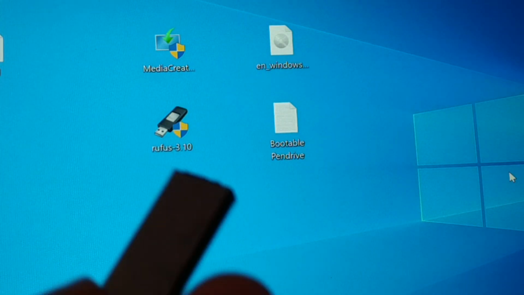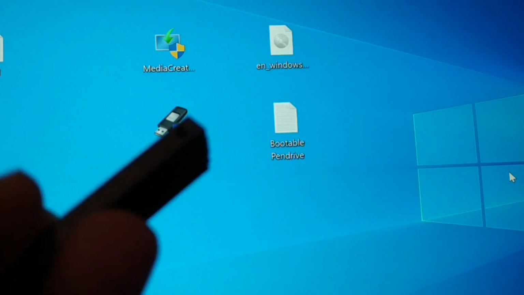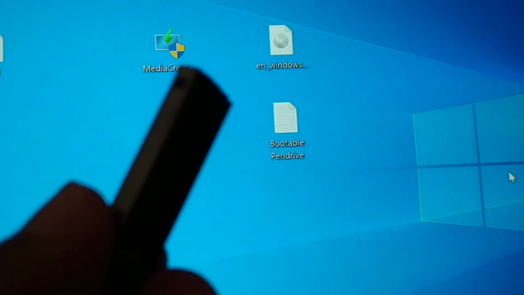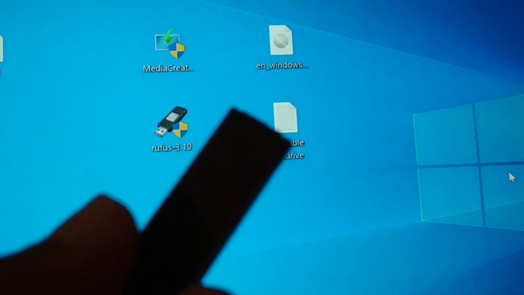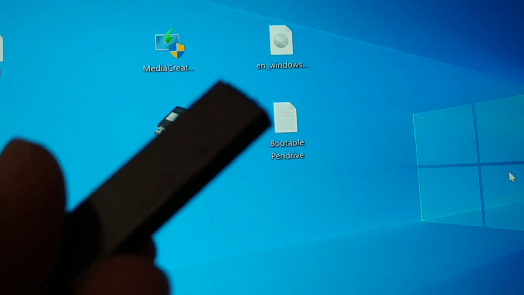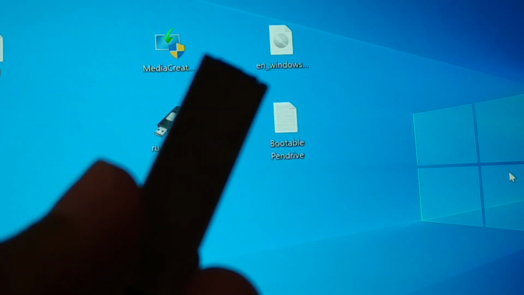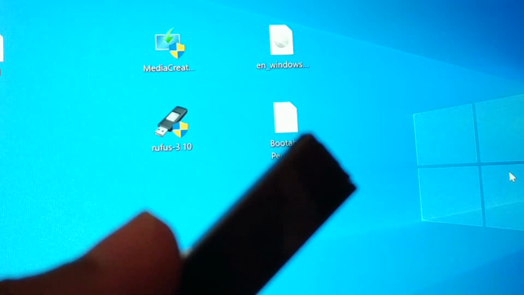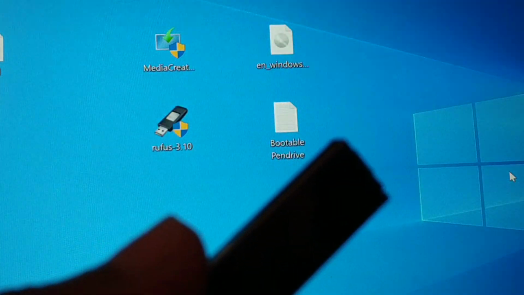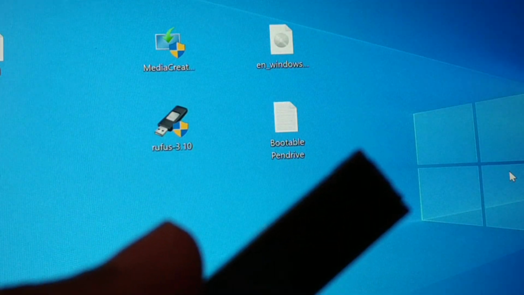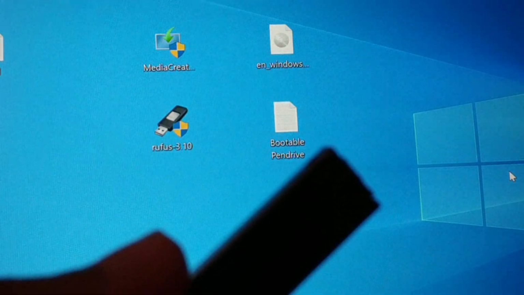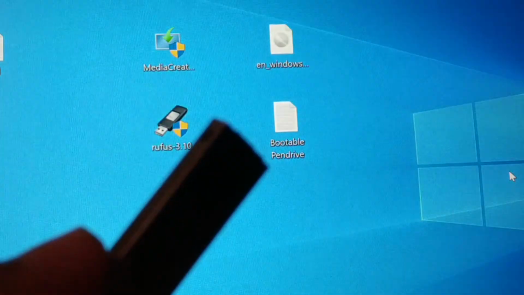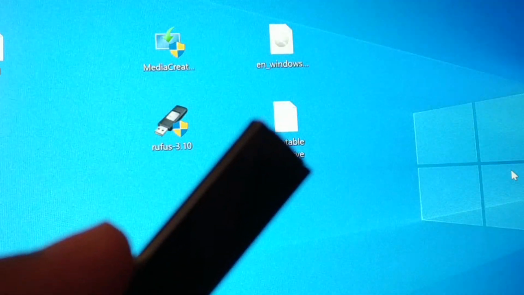In this tutorial, I'll be guiding you step by step through 3 different easy ways to create a bootable USB drive. It's a Windows 10 bootable USB drive. So I'll be guiding you with three different successful steps. Following this tutorial, I guarantee you will be successfully able to create a Windows 10 bootable USB drive and it will be working.